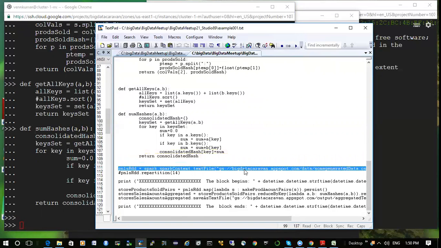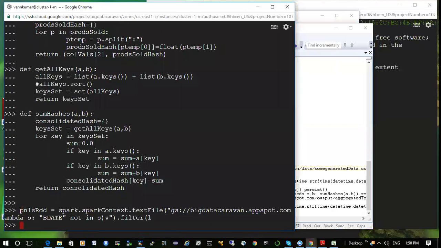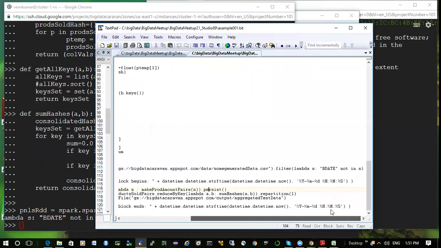And I have this file already on Google Storage. So that's the first line that's making the RDD. I'm just saying, go to Google Storage, read this file. And I'm also saying filter by, I don't want that first row to be read. So I'll just say don't read the first line because it has a header line, right?